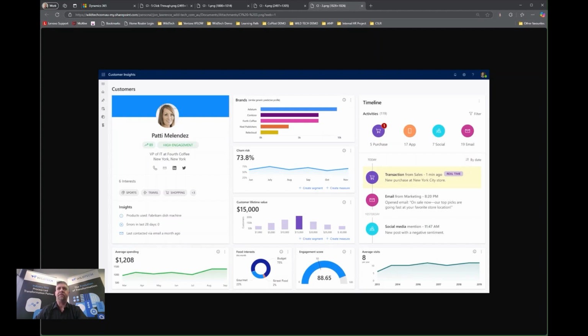And then we're going to have a look at the how part of the equation, which is the customer journey. So how do we put all of that together and take one of our customers on a predefined journey? We're also going to have a quick look at the reporting and analytics side of things.